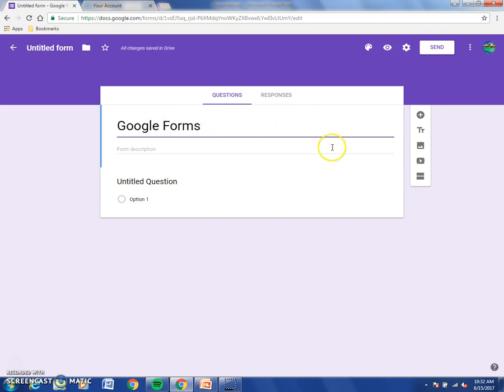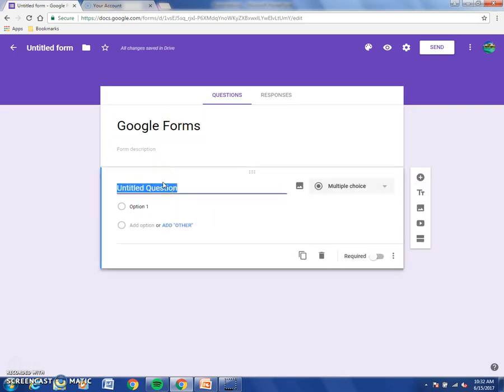Over here, you're going to see a couple of buttons. This one right here is your Add a Question, Add Title and Description. This is if you want to add an image. You can add a video, and you can add a section, which we'll talk a little bit about in our second session. The first thing we want to do, after naming it, is go ahead and create our first question.